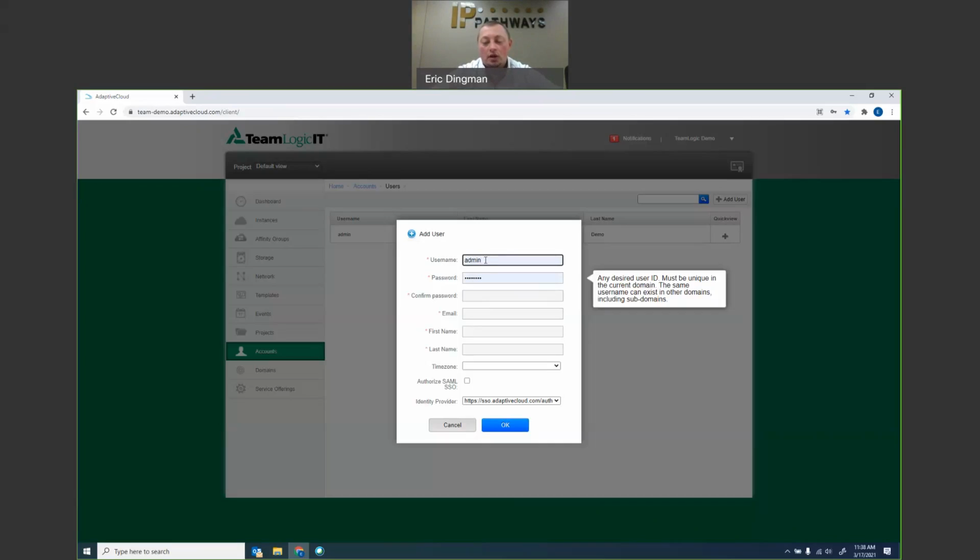Best practice is to use an email address here. If you are going to take advantage or utilize the single sign-on multi-factor authentication, you'll want to use an authentic email account so that you can authorize that functionality. Otherwise, you would give it a username, password, and other information here.